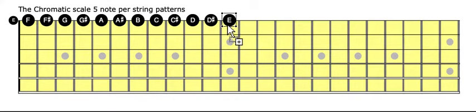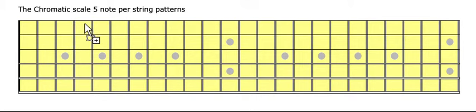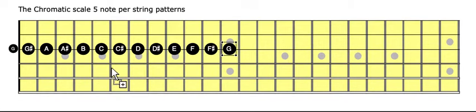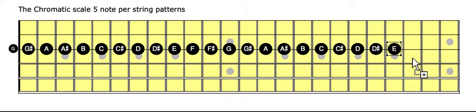Now, I'll just show you one thing. If I go here and select all notes and delete them, I'll show you the G chromatic scale, which is this one here. Now let me tell you something. If you continue with this G here and you go on to there, until you reach another G there.